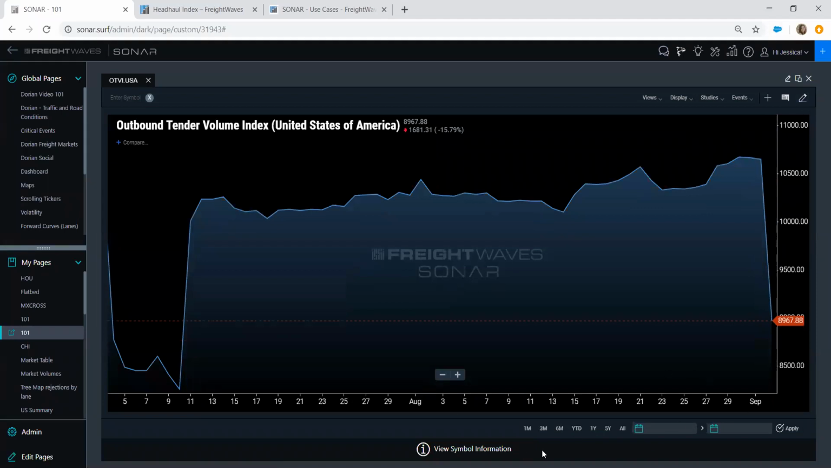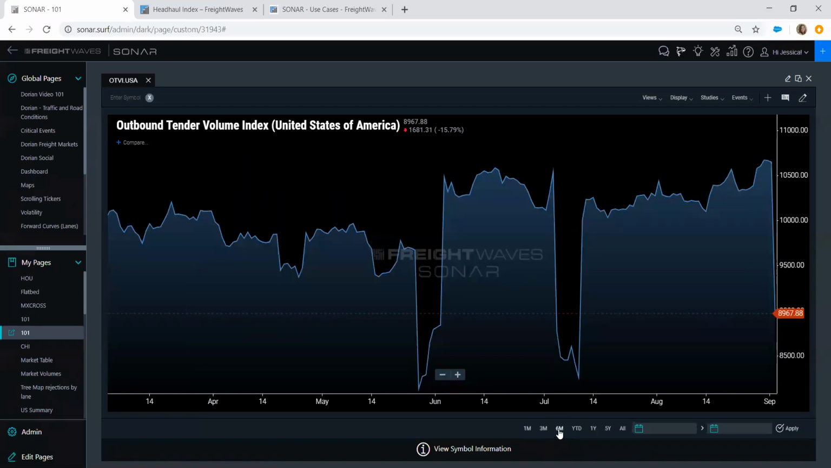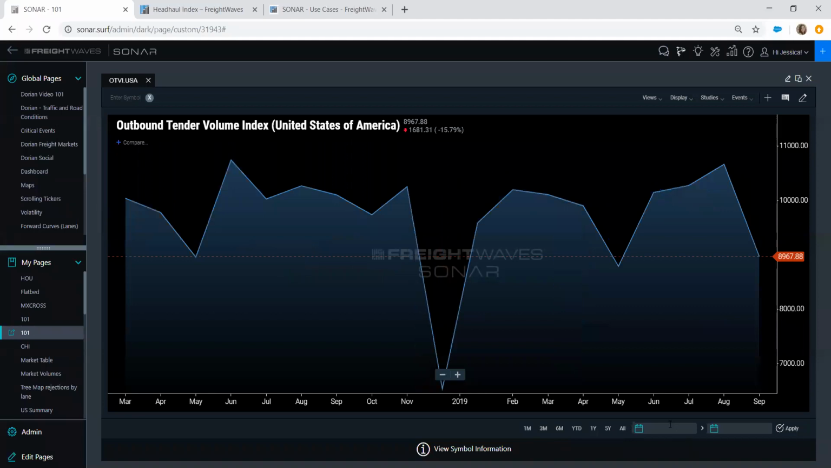Down in the bottom right-hand corner are all of our time series, so you can view the data set in the last month, 3 months, 6 months. We have year-to-date, 1 year, 5 year, or all of the data. Some have more than others. We also have the custom date range that you can put in here as well.